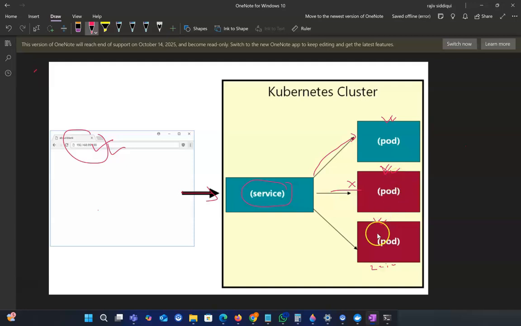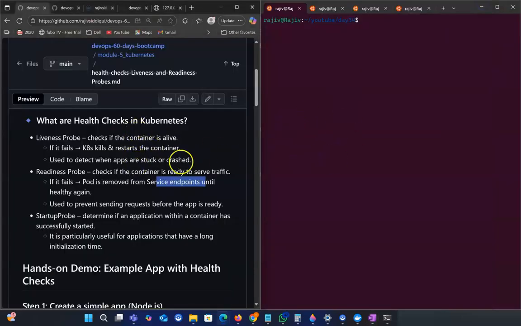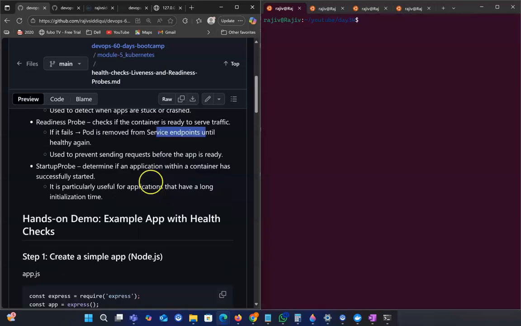And for the liveness probe, if the pod sometimes crashes or hangs, then Kubernetes will delete the pod and create another pod. Then when this pod is ready, the service will send traffic to that pod. So basically, these three ways Kubernetes will identify whether this pod is working or not: liveness probe, readiness probe and startup probe. Now let me go to the documentation and explain this in the demo.